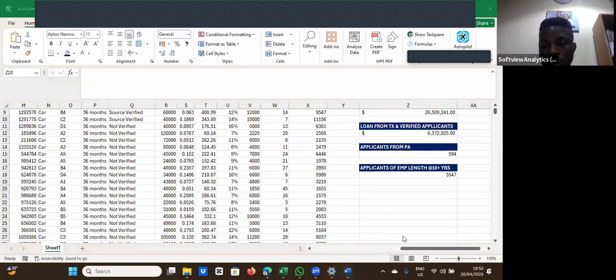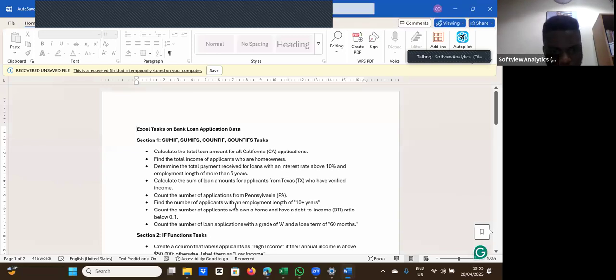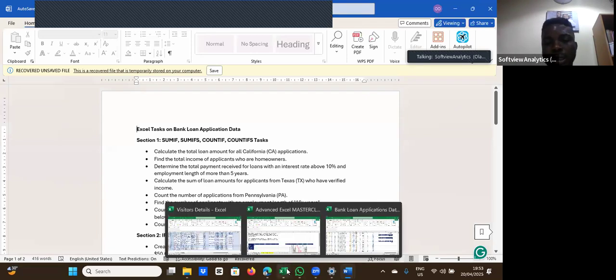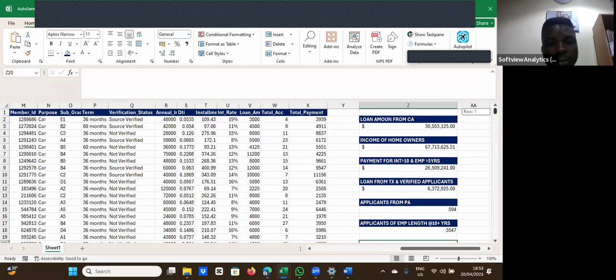The next question, we have 7 minutes more. Count the number of applicants who own a home and have a debt to income, that's DTI, ratio of 0.1. They own a home, that's criteria 1. Then they have a DTI ratio of 0.1. So let's look at the data sets and see where the DTI ratio is. We've seen the home status already, but then this is the DTI ratio. So we're going to look for 0.1 in there, right?